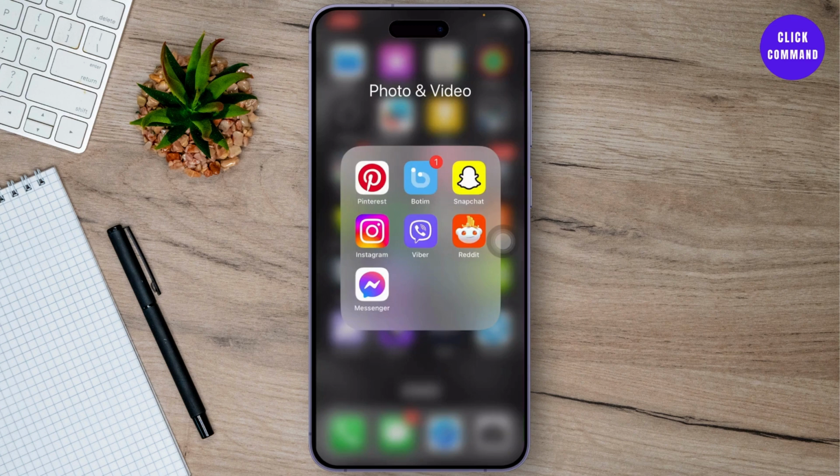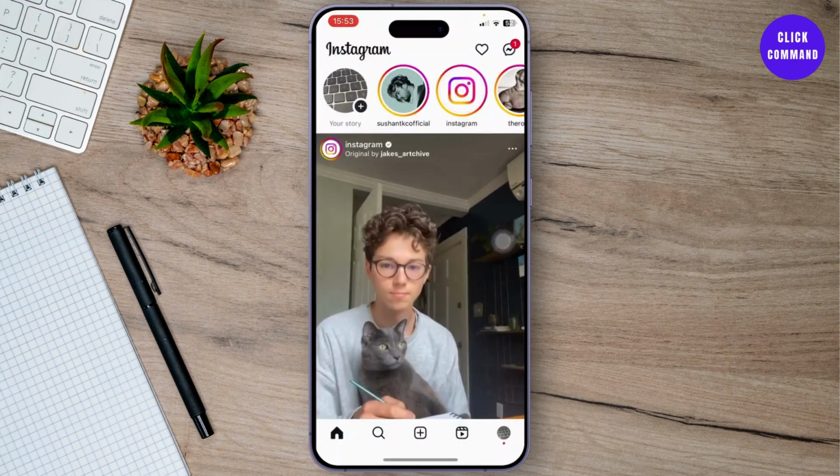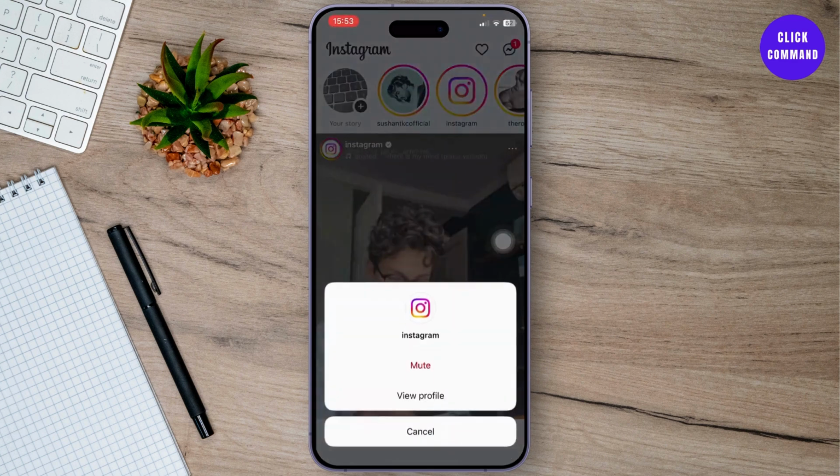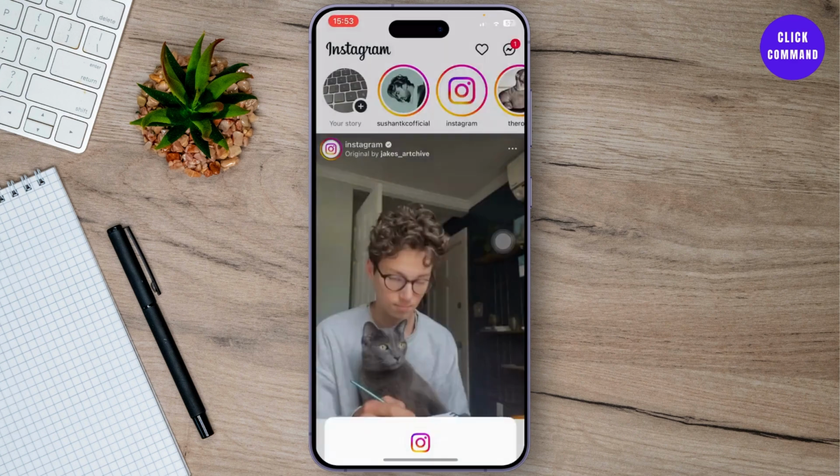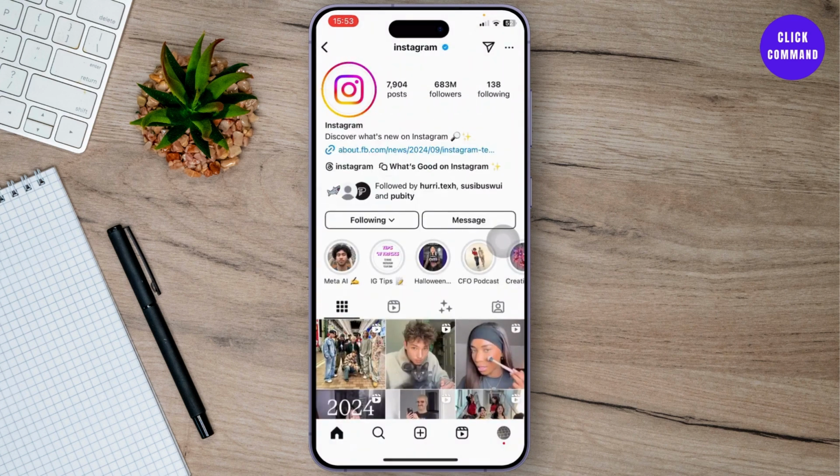Now let us begin. First, you'll simply need to open up your Instagram. After you open up your Instagram, you'll need to head over to the profile of the page or the celebrity of whom you want to join the broadcast channel of.